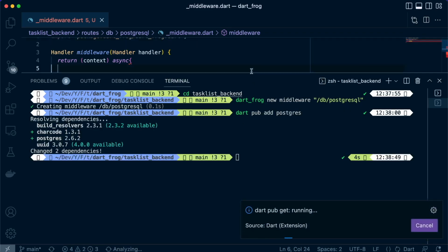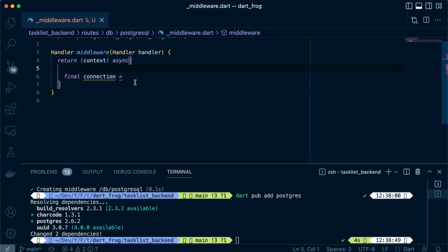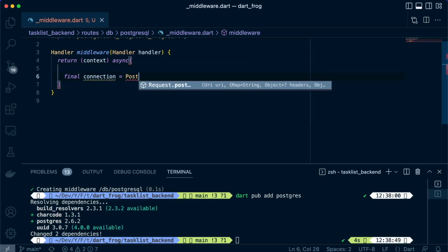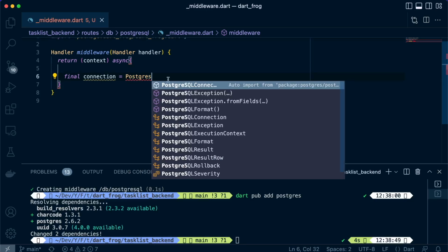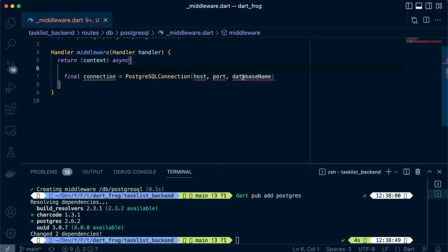Great, we have that running. Now let's proceed to define it. We'll define our PostgreSQL connection, and inside here, we're going to define the host. Currently, my host is localhost. Then define the port, which by default is 5432. Then define the name of my database, which is my task lists.